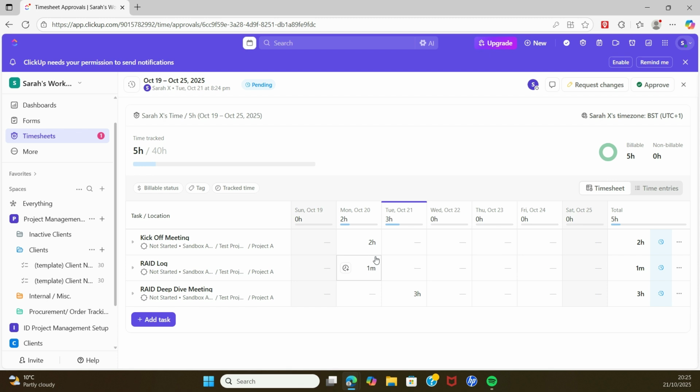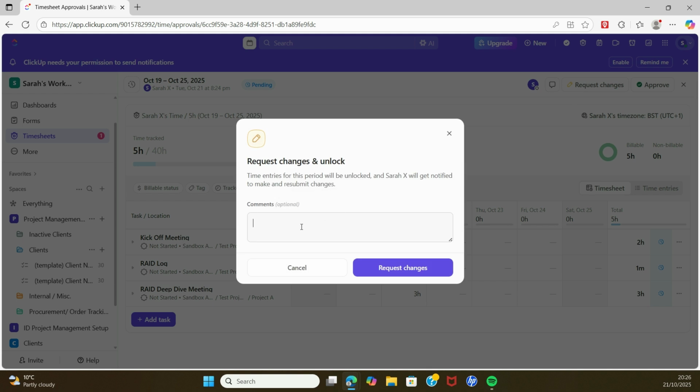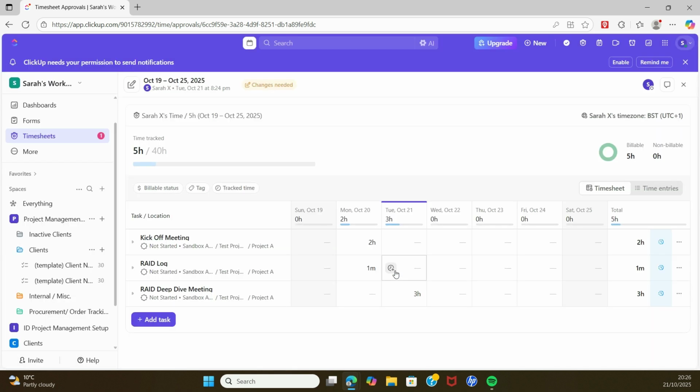and then if there's something where you think, you know what, I don't think that's right, there's a change that needs to be made. So for example here, raid log, I don't believe 1 minute would have been spent on the raid log. Okay, so what we do is we click where it says request changes, and then you'll say to your team member, please can you check the times are correct against the raid log and resubmit for review, and then press request changes.